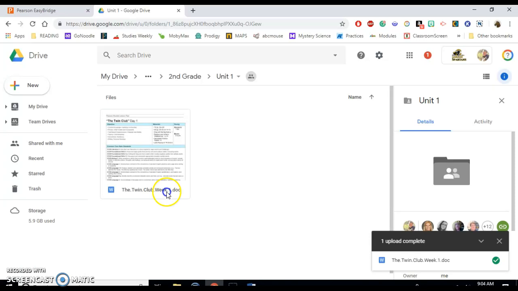So today you have learned how to access your Reading Street daily lesson plans, download them, save them as a Word document, and then upload them to Google Docs.